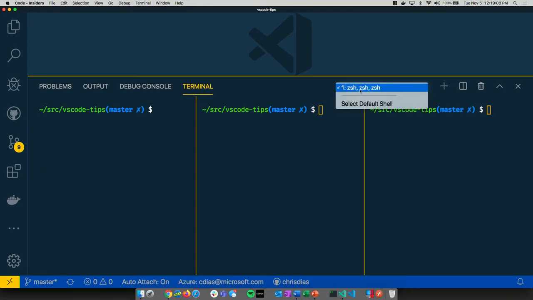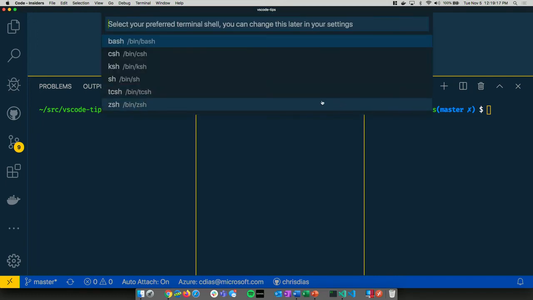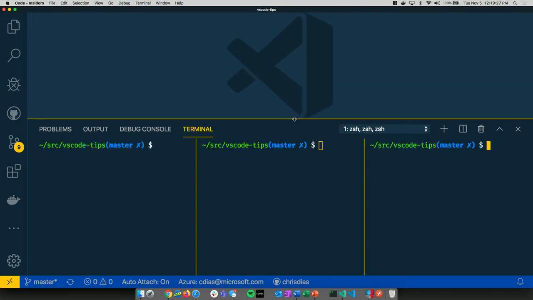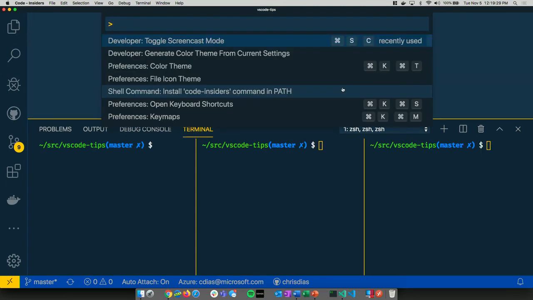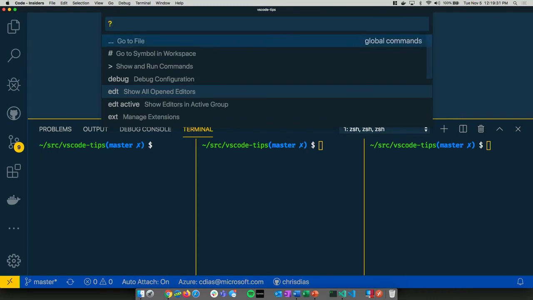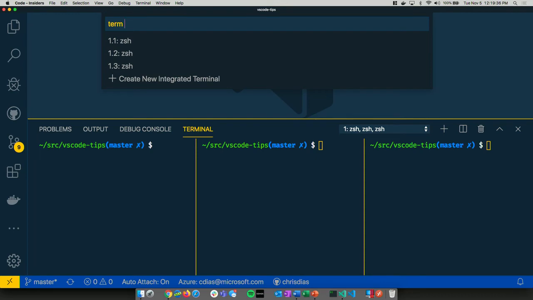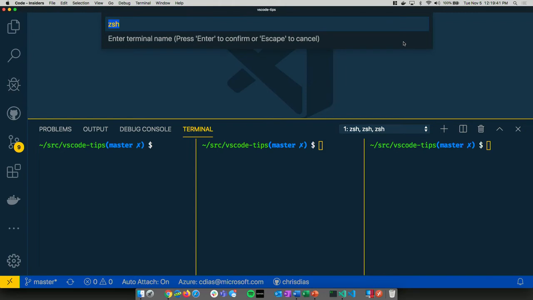If I click on this drop-down list, you can see I've got Z shell, Z shell, Z shell, because my default shell on my Mac is the Z shell, preparing for the next wave of Apple, whatever they're doing. If I've got multiple shells set up, I can choose which one I want as my default. It's especially useful on Windows because it gives you pointers to PowerShell and things that are on your path. The other thing I can do is go back to the command palette, press question mark, and there's another action here called term. Term will show all of the open terminals that are running on the machine. Z shell is kind of a tough name to follow, but I can actually rename it.